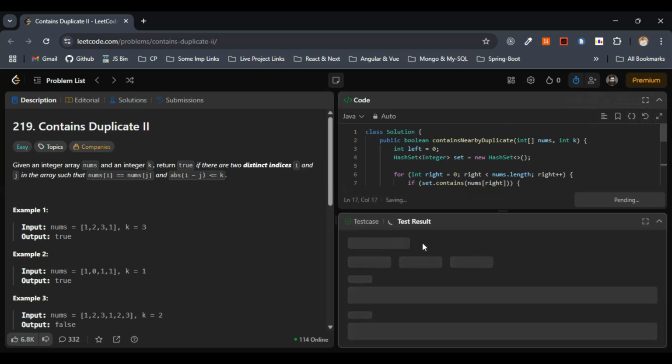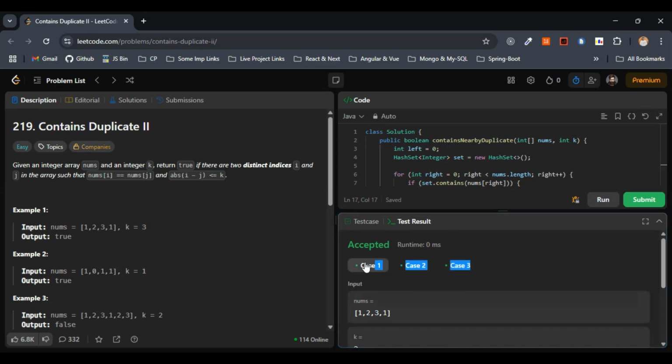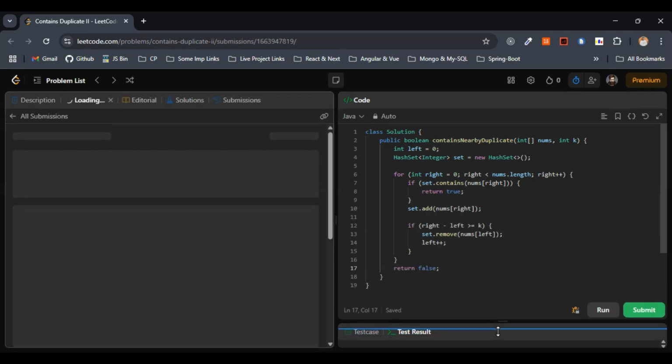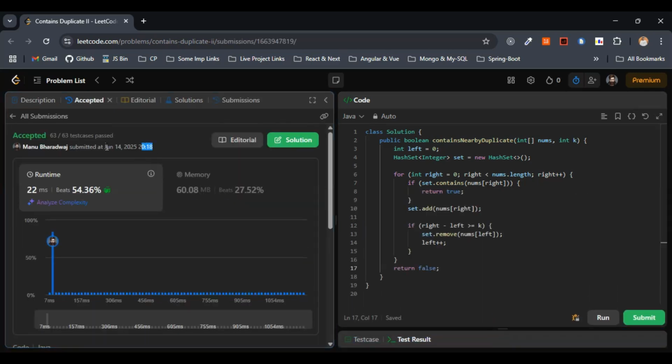So let me hit the run button. I hope this works. Let's see. So yeah, you can clearly see here all the sample test cases are getting passed. So let me hit the submit button. I hope this works for all the test cases. Let's see. Here you can clearly see all the test cases are getting passed, meaning the code works absolutely correctly in this case.